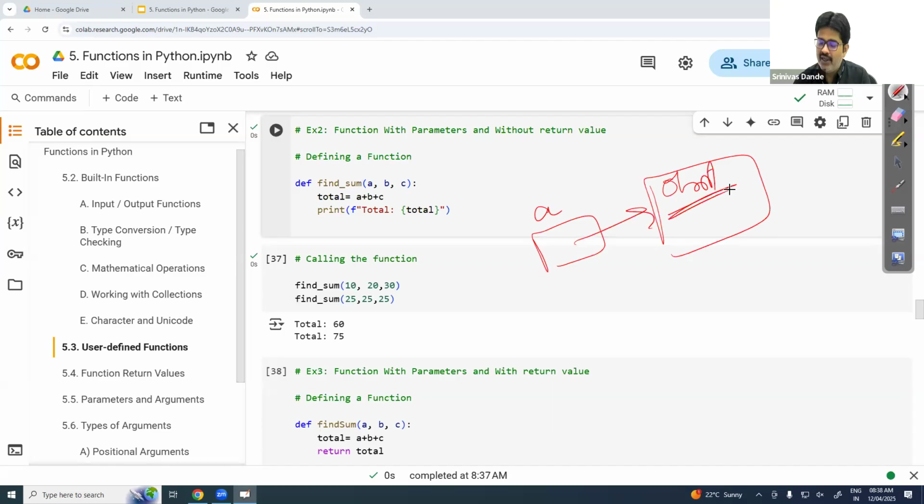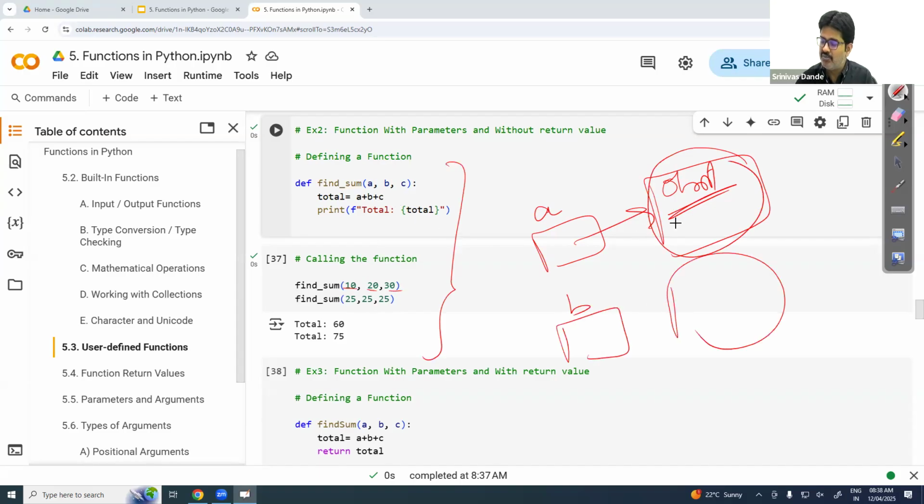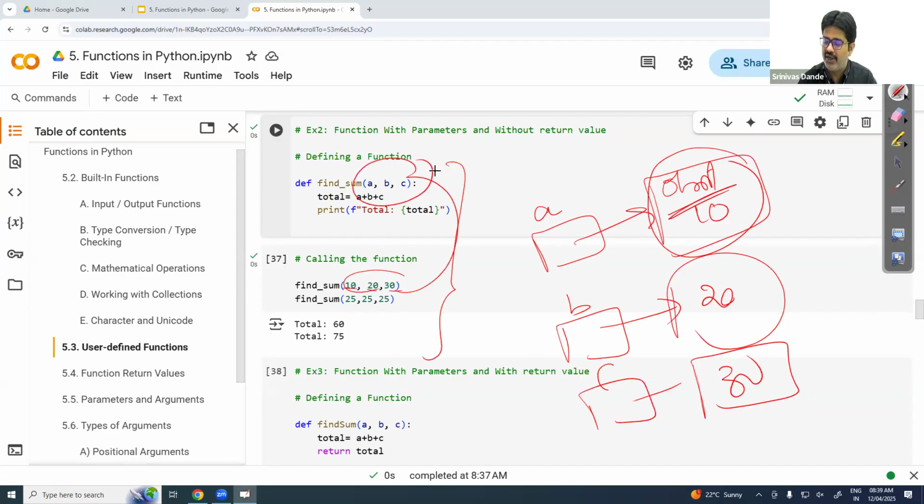If you take this particular example, I am passing 10, 20, 30. So this object is an integer object. Then B is a reference variable making another object, and C is a reference variable which is containing the 30 object in this context, right? A, B, C, three variables.